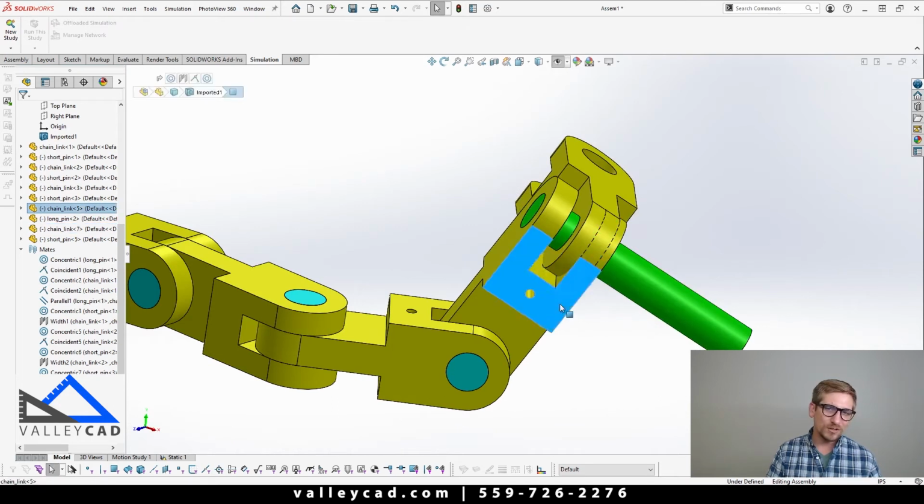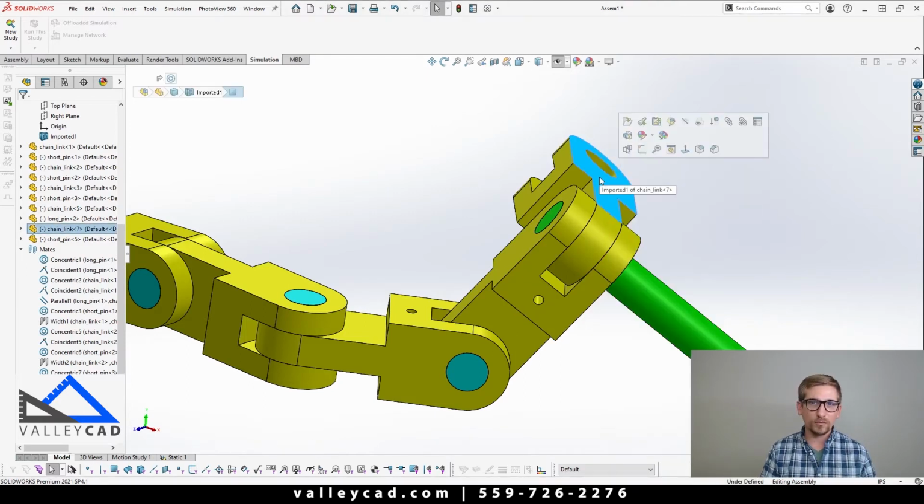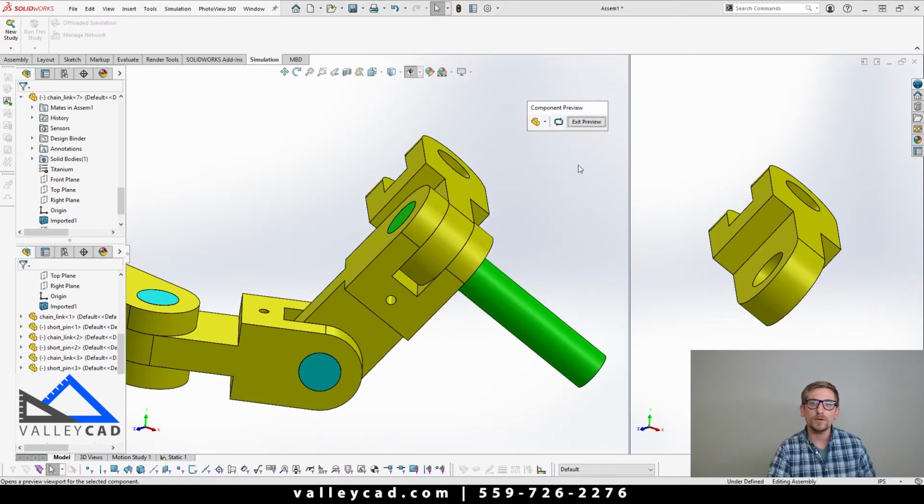But what I really want to show you is how you could actually use the component preview. How this works is if you right click on a component, or you could left click on it, you'll see what I call a little Tetris block that looks inside of a little window view like this. If I click on this, SOLIDWORKS will bring up a side window for me.